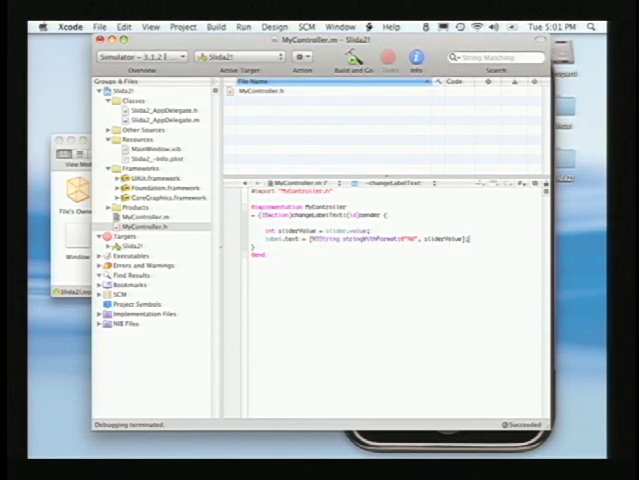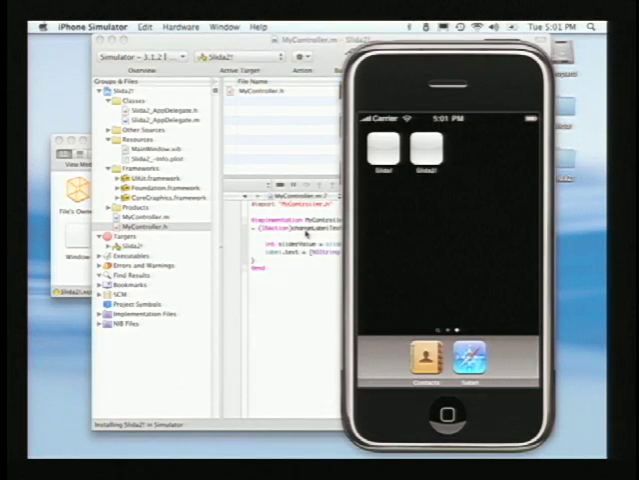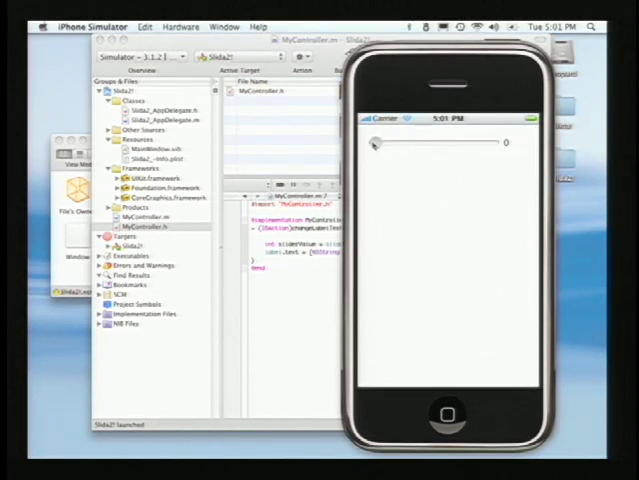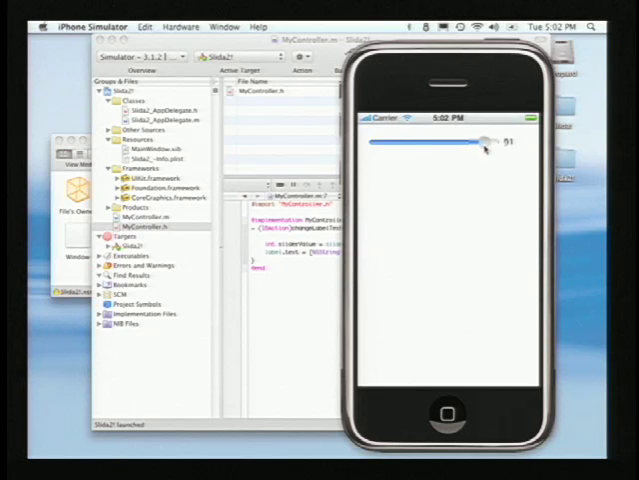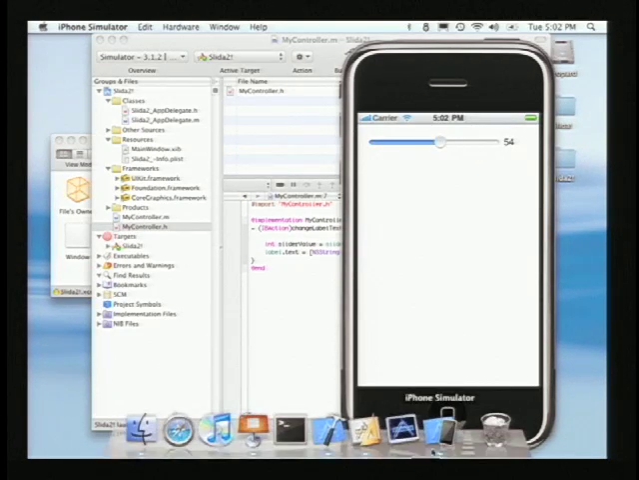It tries to autocomplete for you. Now I run it, and that's it. So the slider here is sending events to this controller object, which is getting the value and then setting the label that we have the outlet to. So that's it for my demo.